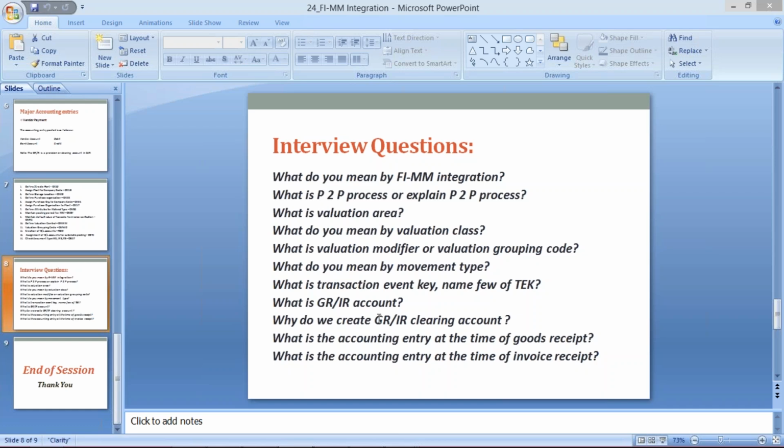So instead of crediting the vendor, we create a temporary GL, called an interim GL or GRIR clearing, and that GL is going to be credited. In the same way, once we receive the invoice, the same GRIR is debited and the vendor account is credited. So likewise, all the explanations will be in the interview question and answer session itself. A few more questions I'll try to add. I think whatever questions people can ask from FIMM integration are already included here.